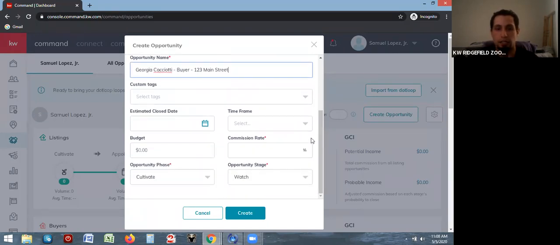So the next thing that you need to fill out, because the only things that need to be filled out have a little red asterisk on them, is the commission rate. And this is going to reflect what you are going to receive. So this is a listing, you're not going to put 6%, you're going to put maybe the 3% that you're receiving on this listing. I'm just going to go 2.5, that's pretty standard here.